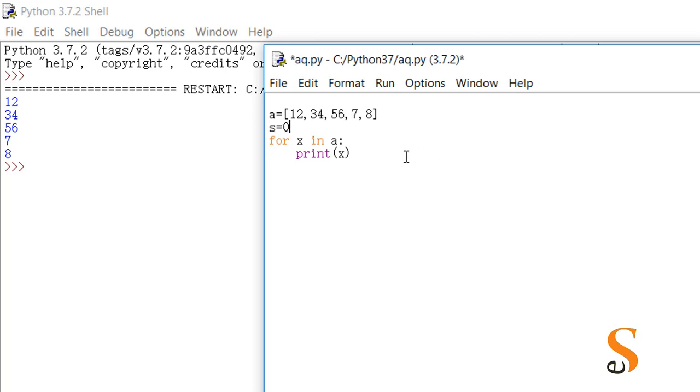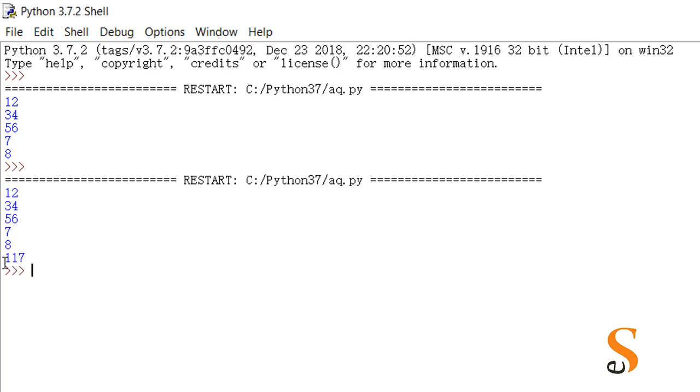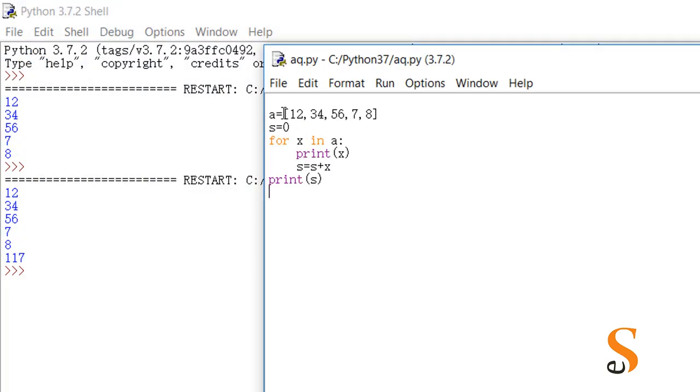For that we take another variable s is equal to 0, and after printing the element we want the sum, so we say s is equal to s plus x. The sum will be printed outside the loop, not within the loop. Once we come out of the loop, we've come out of the indentation, moved to the far left, and here we print s, which is the sum of all the elements of the list. Now let's run it. You see it first prints all the elements and then it prints 117, which is the sum of all the elements of the list.